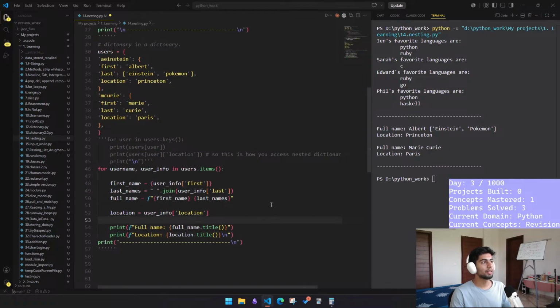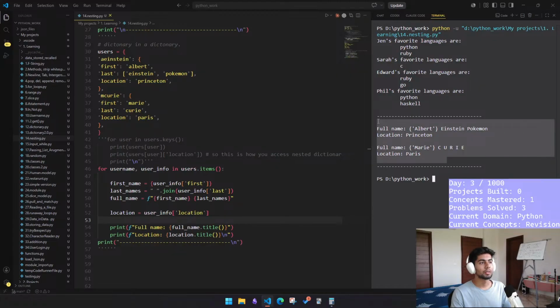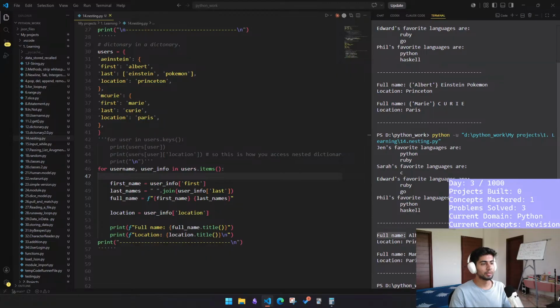Which solves the entire problem for us, honestly. Too much of an awesome thing. So we've got Alba, Einstein, Pokemon. Why are we getting Alba, Einstein, Pokemon? What's wrong? Oh, so the first name becomes Alba. So now if I run it again, we get Alba, Einstein, Pokemon, Marine, Krune. Why is Krune getting this?